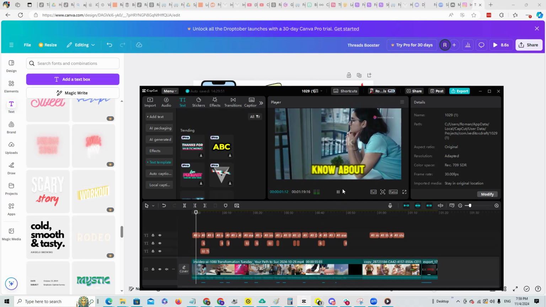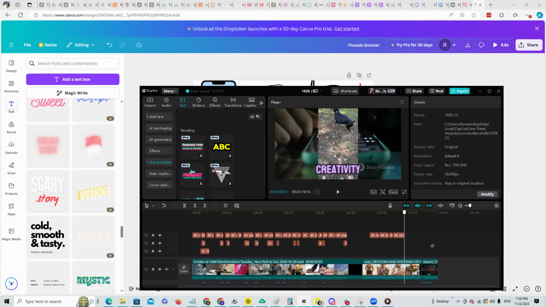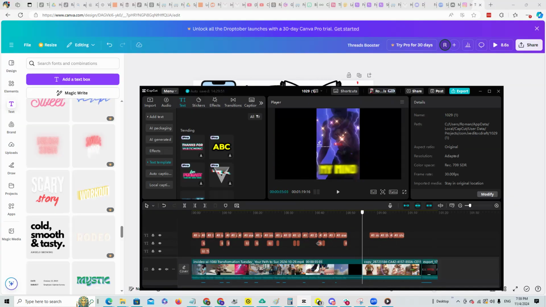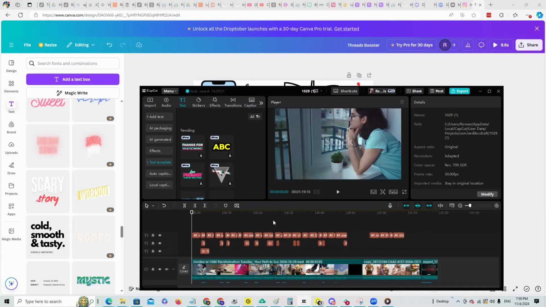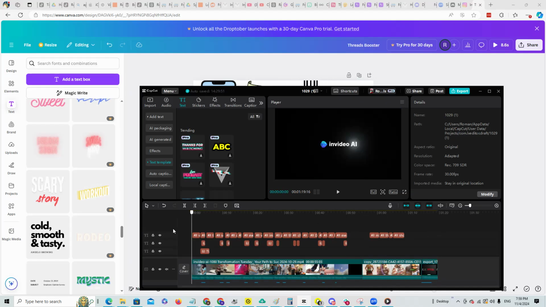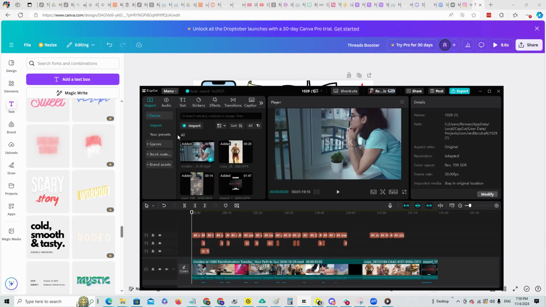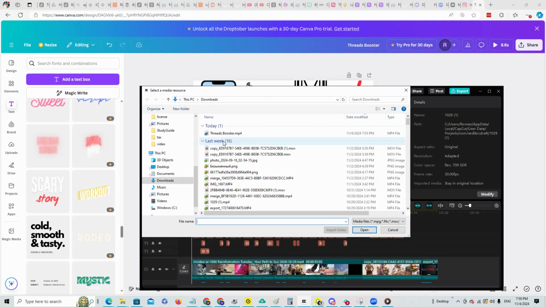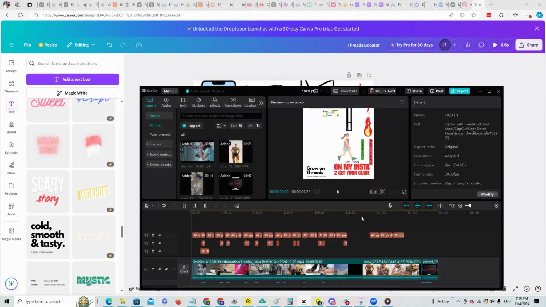Something people don't know about. Let's say this is what you want to add, right? Let's say you created this video with NVIDIA, and this is something that I also showed Threads Booster how to do with NVIDIA. But effectively, as you can see, there are lots of different effects. So what you could do is import the audio. You could import that. Here's a Threads Booster.